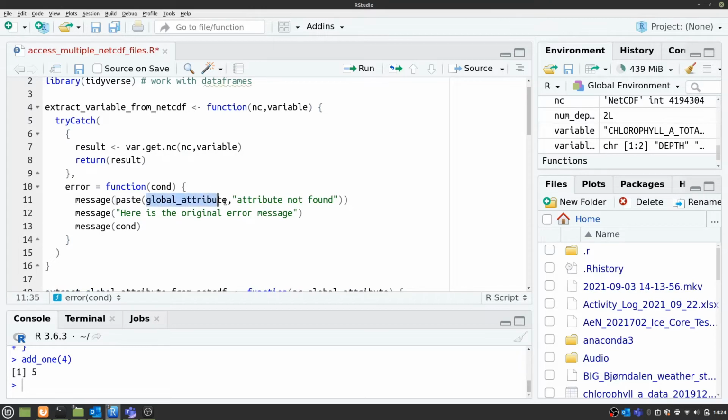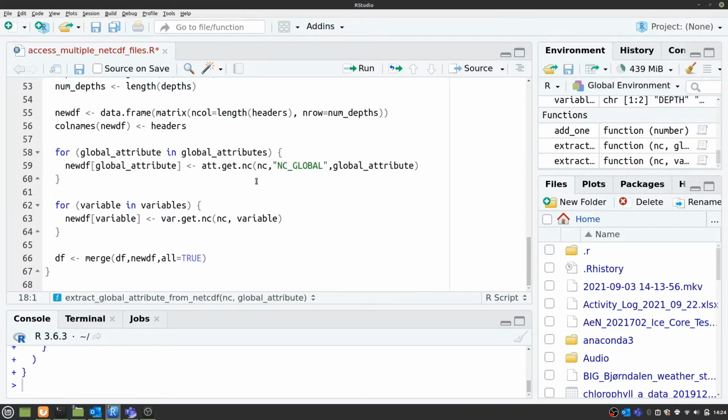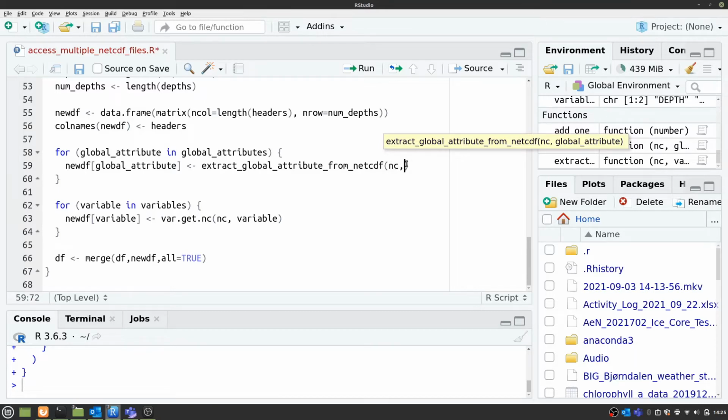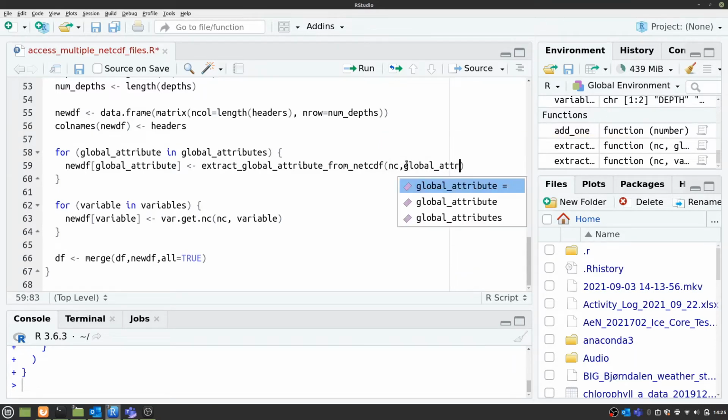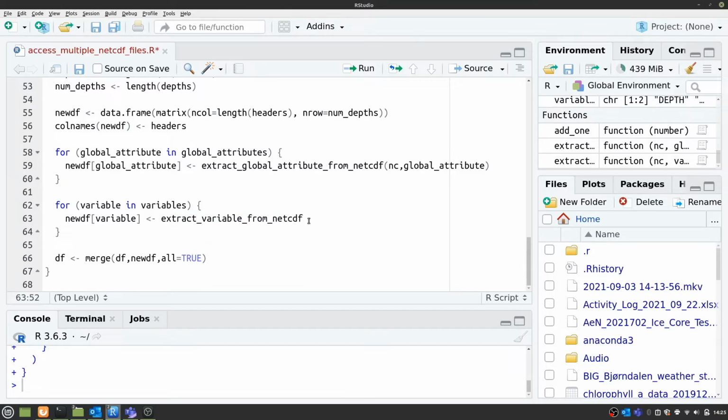So I change this here to variable. Okay, so we've written our two variables now. What we want to do now is use these within our script further down. So here, instead of this at.get.nc, we can replace all of this with extract global attribute from NetCDF file, and we can write here nc global attribute, and we can replace this one with extract variable from NetCDF, and we can write nc and variable.